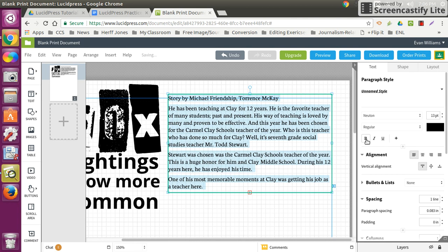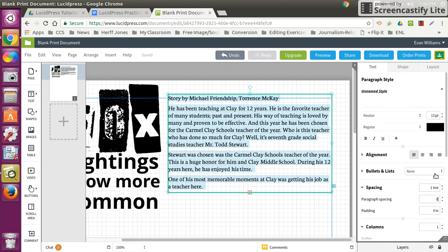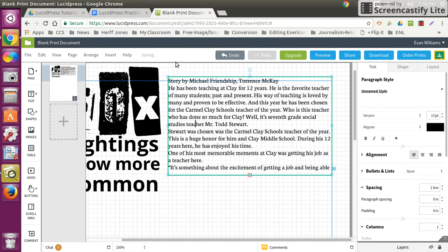The next thing we want to do is skip alignment, skip bullets and lists, and go down to spacing. The first one will be line. The paragraph spacing will be 0. So hit 0 and hit enter, and all that spacing in between the text will disappear.